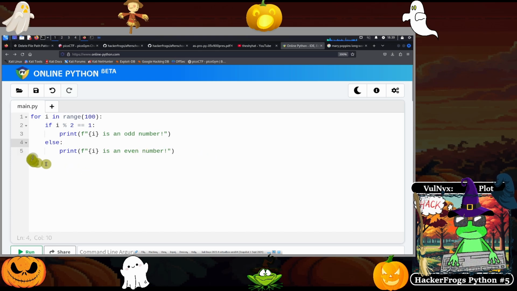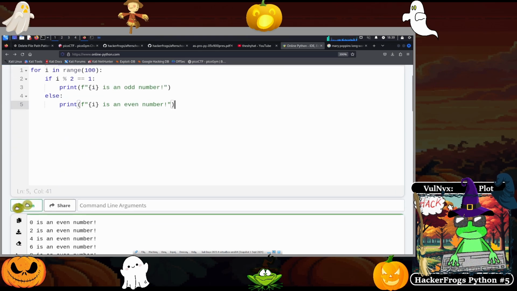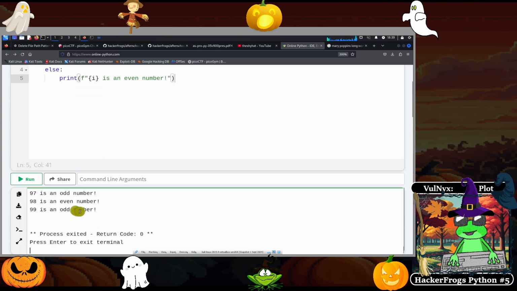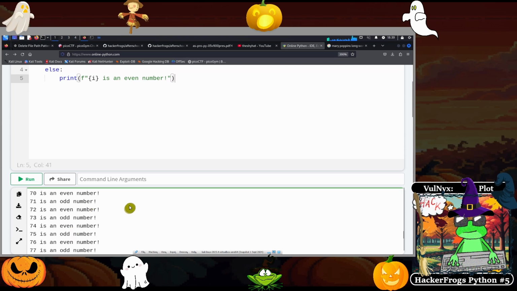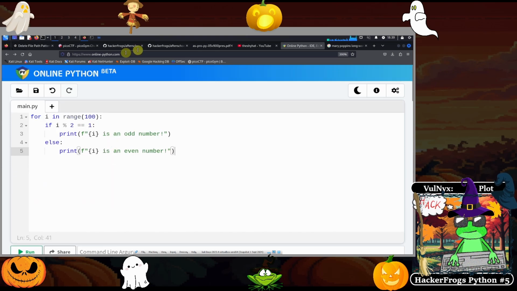Okay, so in this case, it's going to take all the numbers from 1 to 100, and then it's going to check if it's an odd number, and it's going to print it's an odd number. If it's not an odd number, it's going to print it's an even number. So let's run this, and it tells us if each number is an odd number or an even number. Okay.